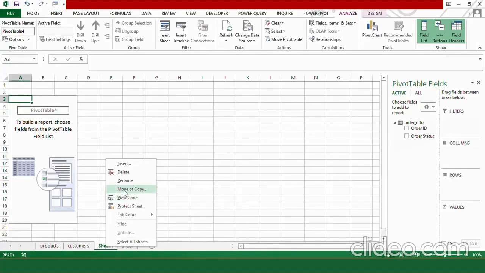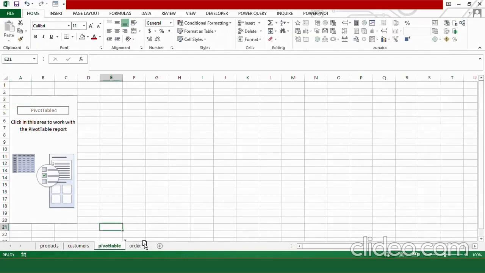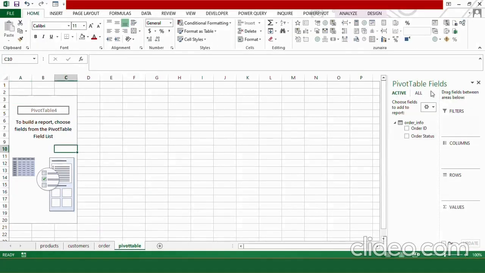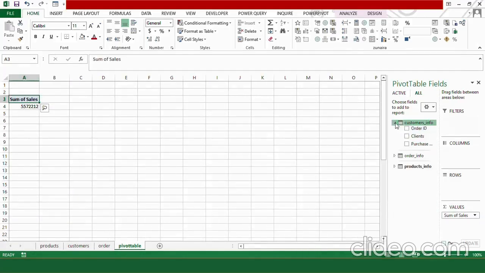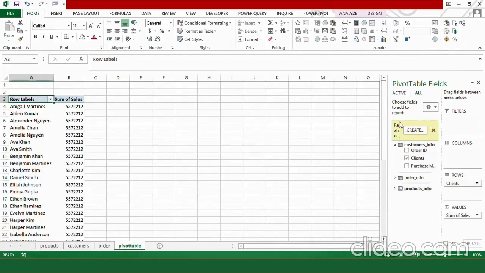Let's rename it as pivot table and let's drag it to the end. In the pivot table fields, switch from Active to All section and here you will find all your tables existing in the field section. But they are not ready to work with. If I try to put sales in the values section and let's drag clients from customer info in the rows section, here you will see a big yellow box indicating that a connection has not been established and it is prompting us to create it. So let's first create connections by using Power Pivot.